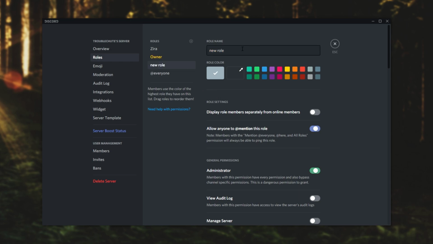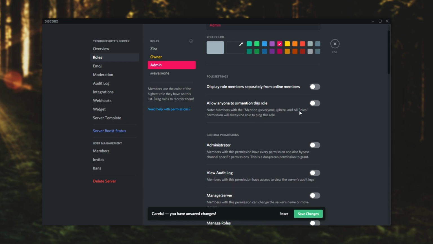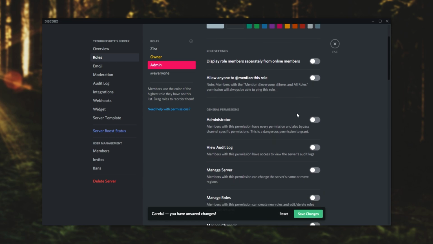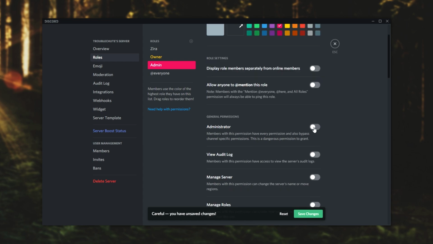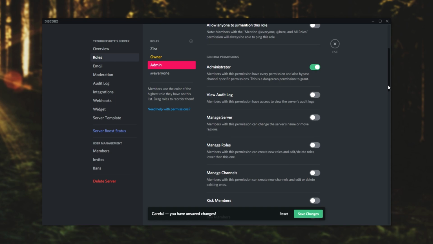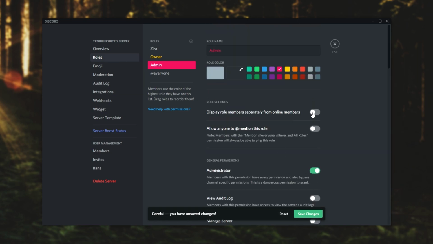Next up, you'll probably want some sort of admin role. Admins have a ton of permissions on the server, though I might not want them to have absolutely everything. Admins usually have permission to absolutely everything the owner does, so if we give them the administrator perm, they get everything below this point, and I'll display them separately. And also, I'll allow people to add them. Saving it, we've now created a second role.